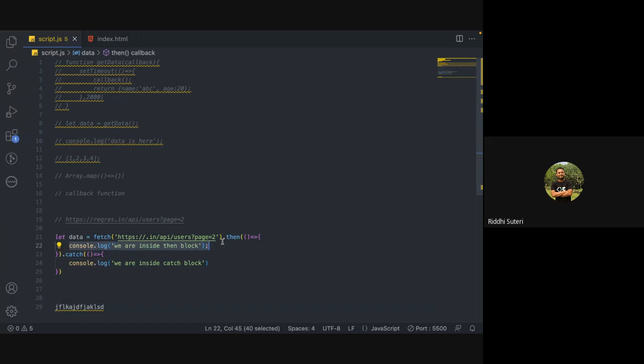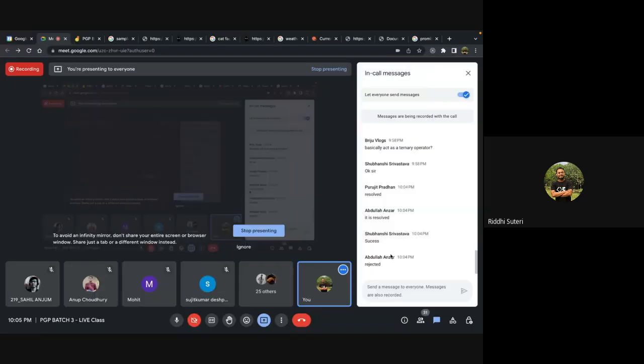Because you know that if you are inside the dot then block, that obviously means that आपका data आ चुका है and now you are ready to do operation on that, right? Yes, no? Great. So this is one of the ways how you can work with API and their responses.